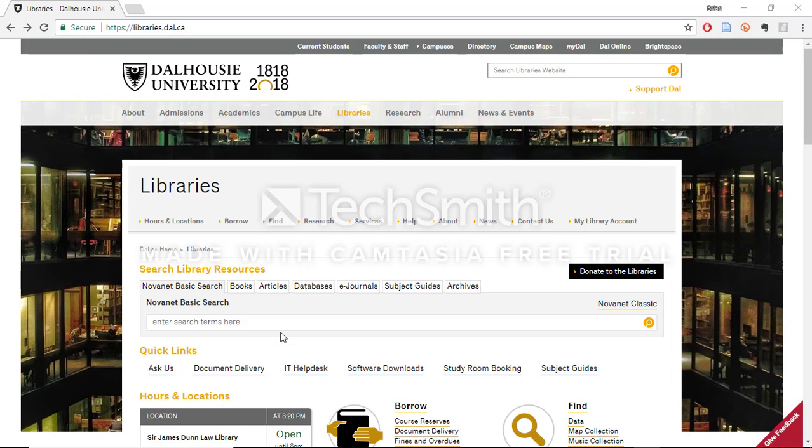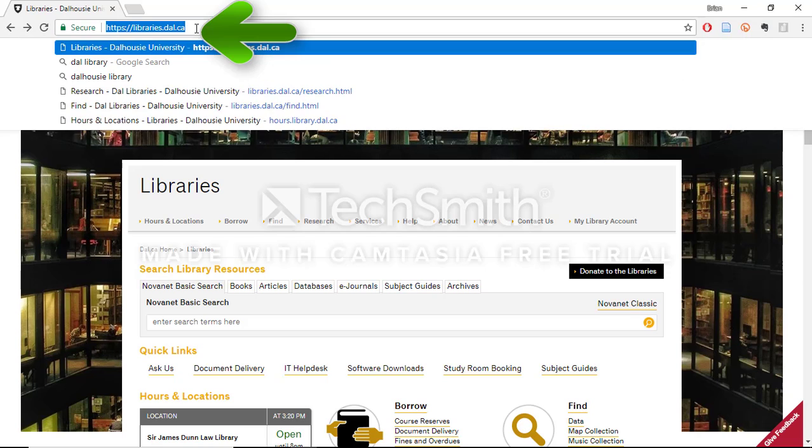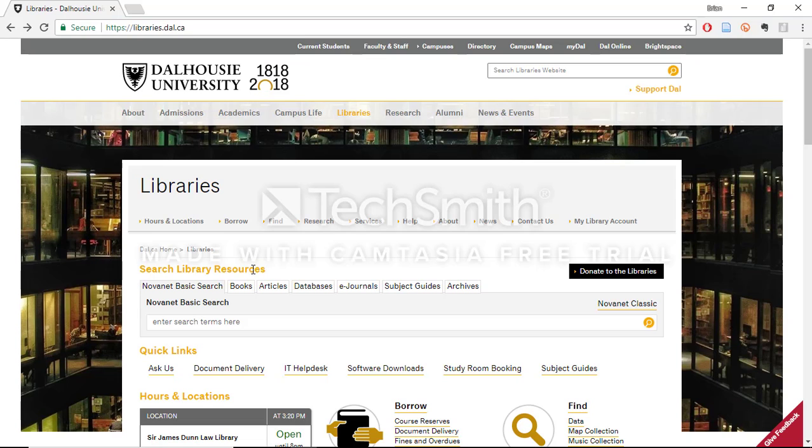Hello, I am going to teach you how to access the MLA International Bibliography database. To begin, you want to go to libraries.dal.ca. Once you arrive there, you can see the header Search Library Resources. Underneath it are several tabs. We will click on the Databases tab.